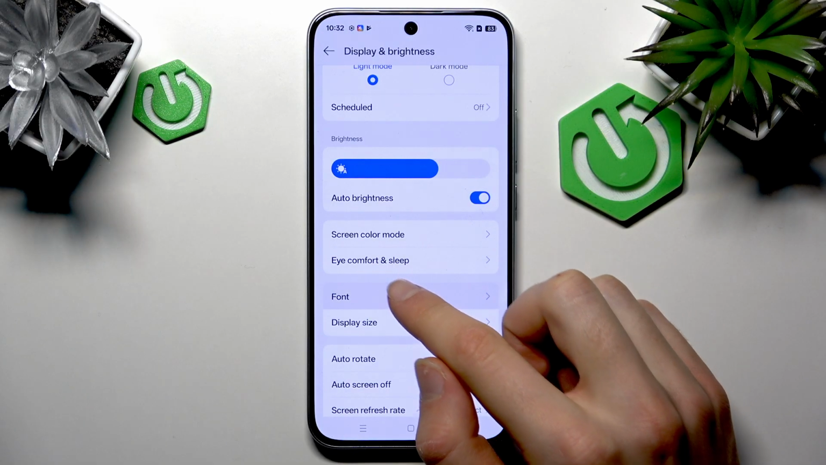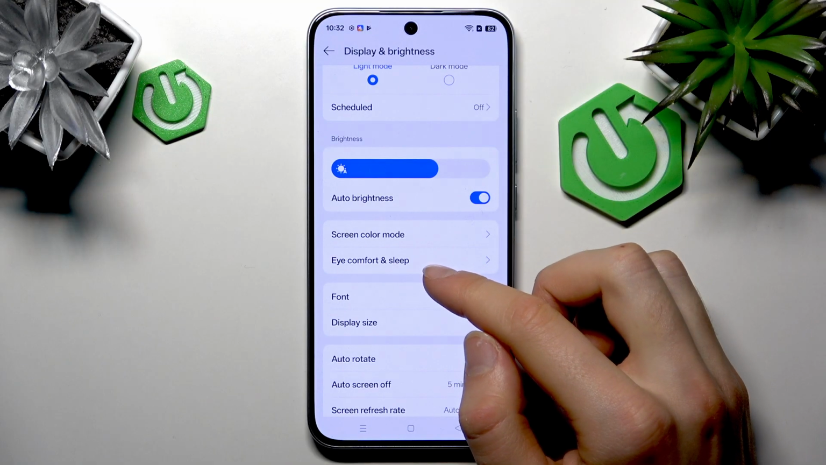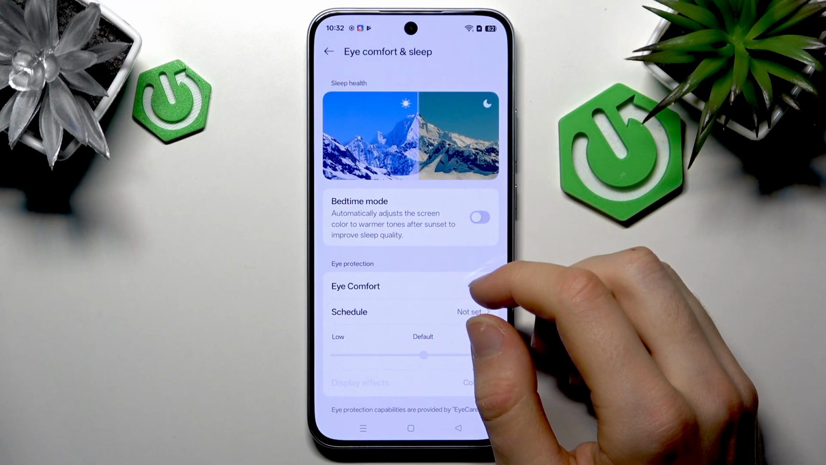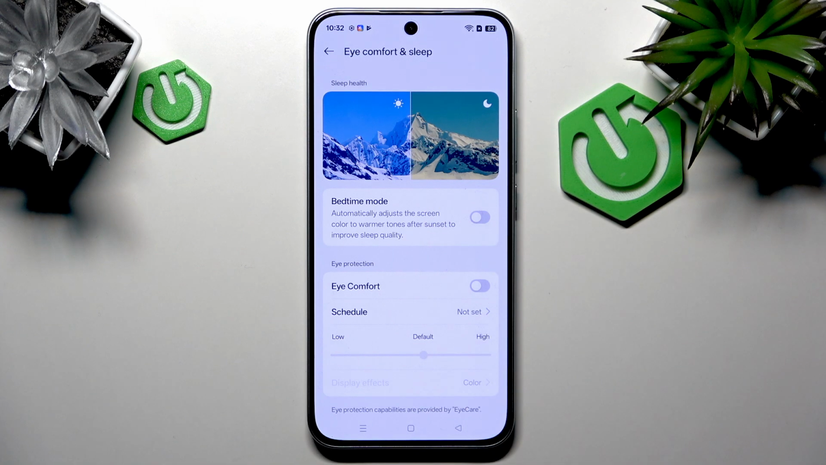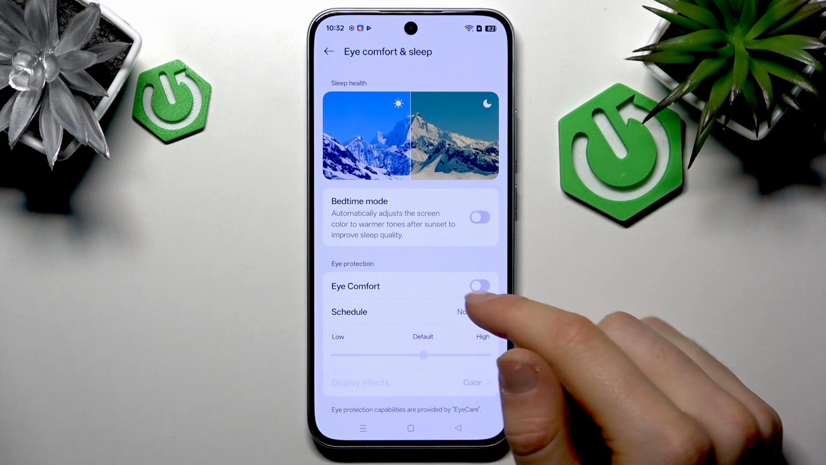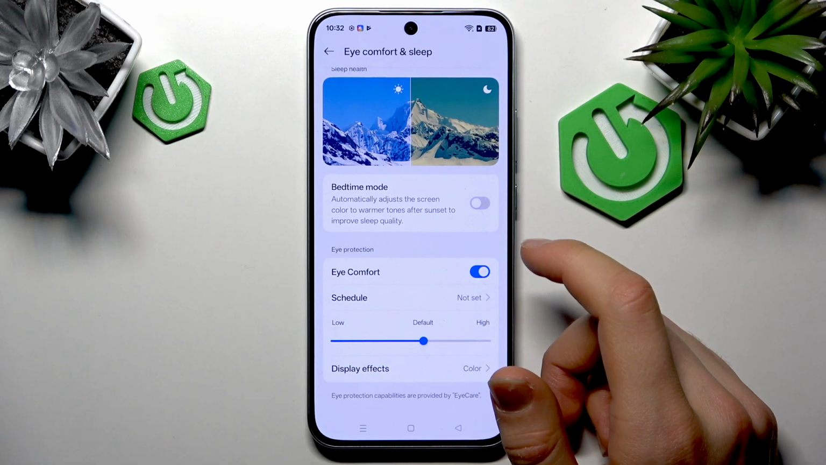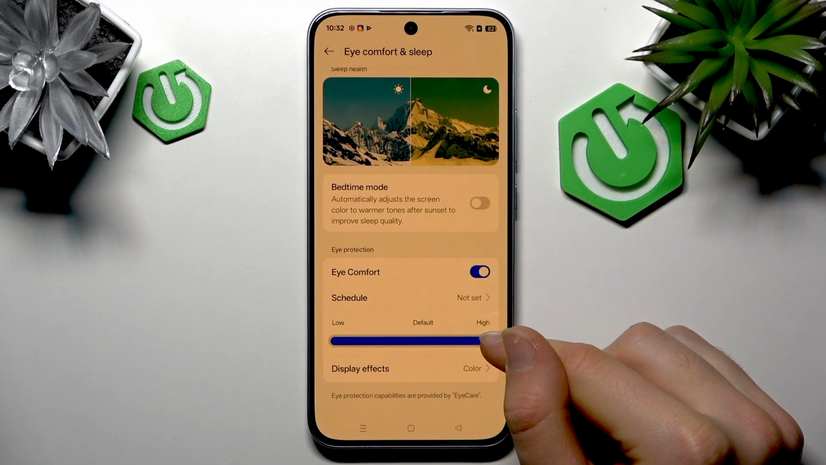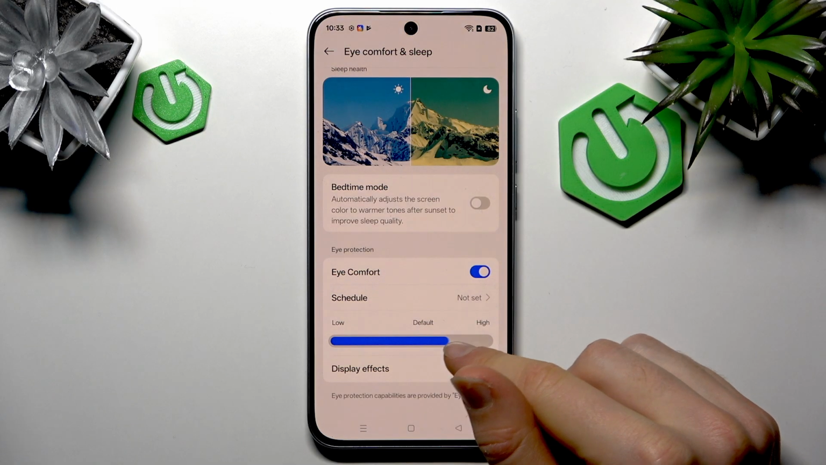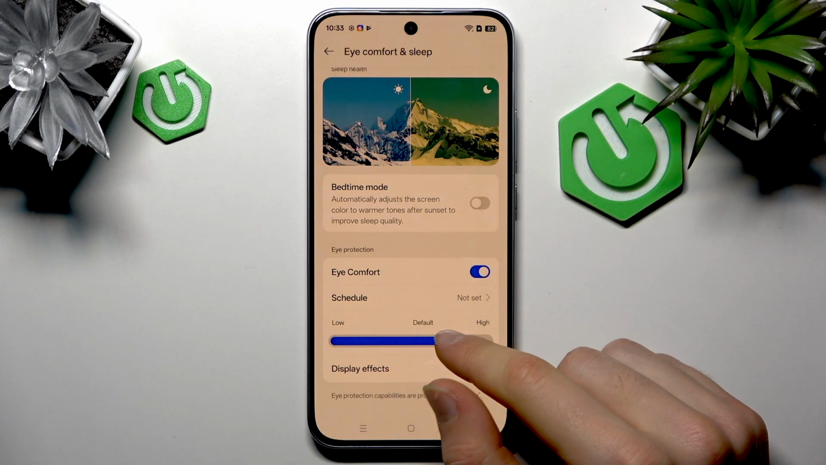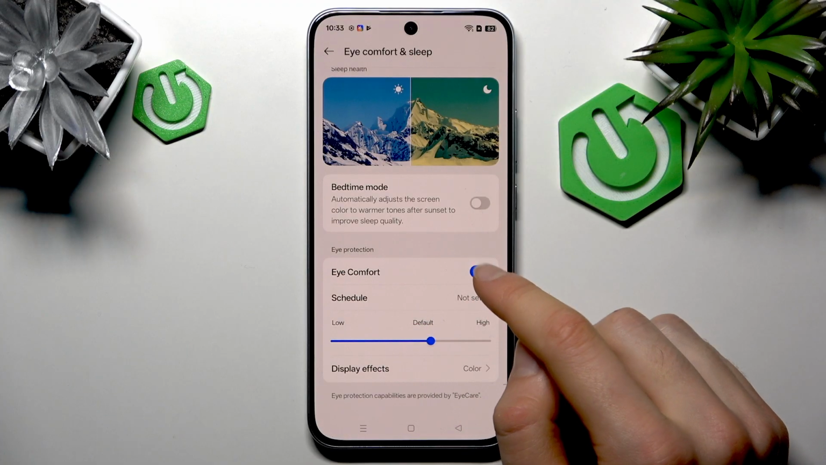Next thing is Eye Comfort and Sleep. Basically here you can turn on bedtime mode, so it will automatically adjust the screen color to warmer tones after sunset to improve your sleep quality. Here you can just turn on the Eye Comfort and schedule it, basically. So as you can see, the screen brightness is turning more warm.